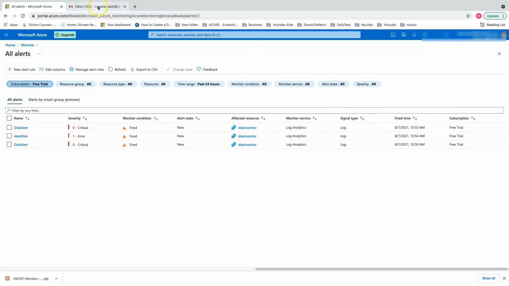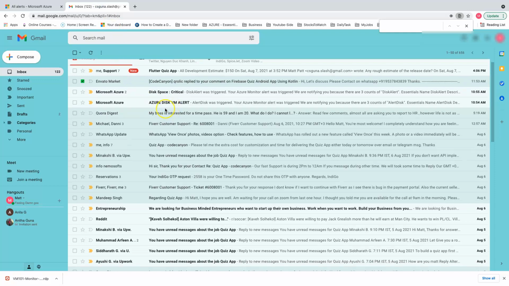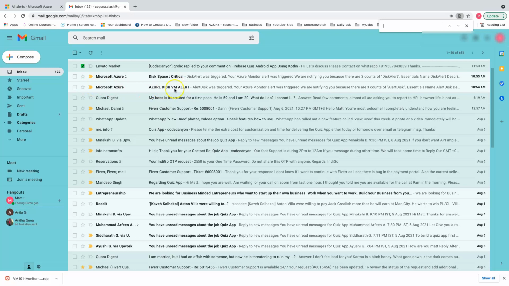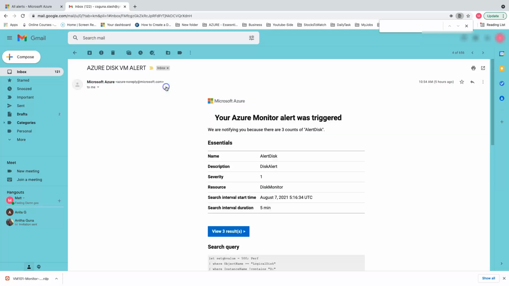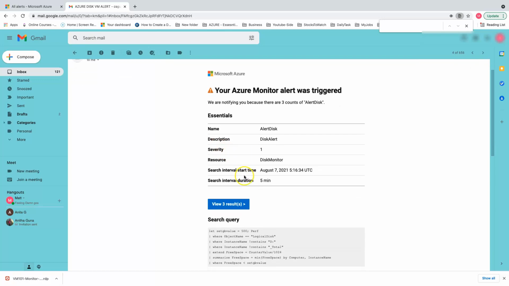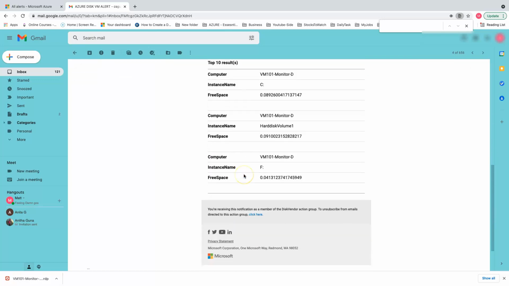So let's log in to my email, and you can see that I have this email given to me with the subject as alert Azure Disk VM alert, and you click on that, it will give you this description, where it will tell you all kinds of name, description, severity, and the rest of the information that you want to populate.